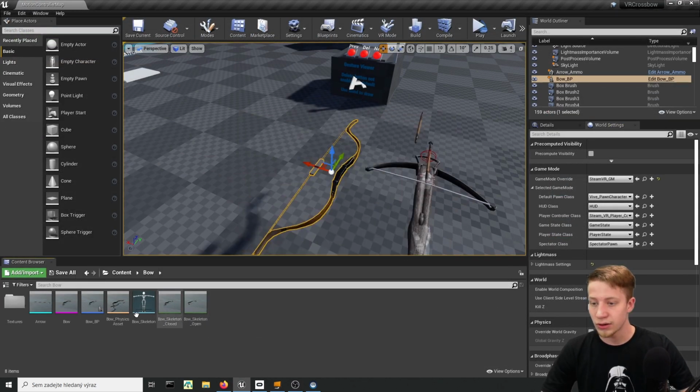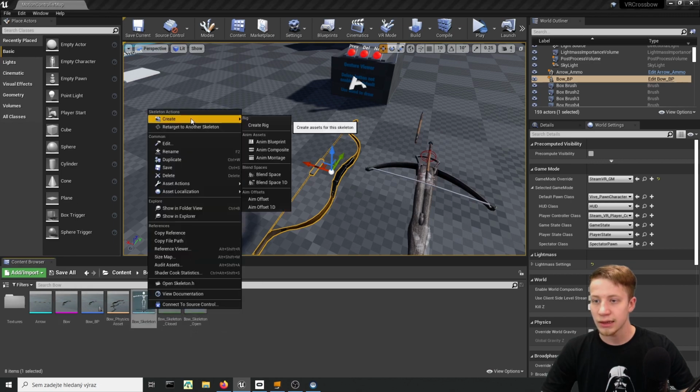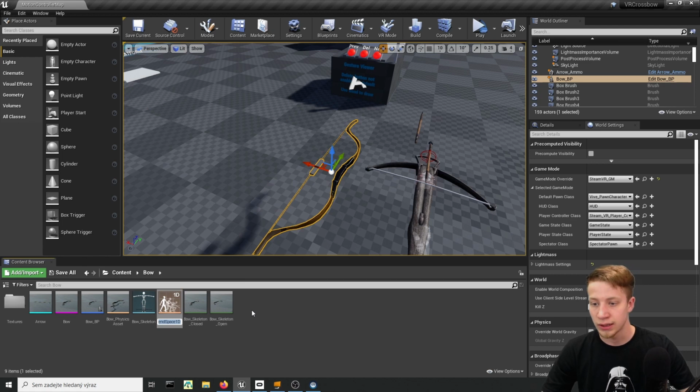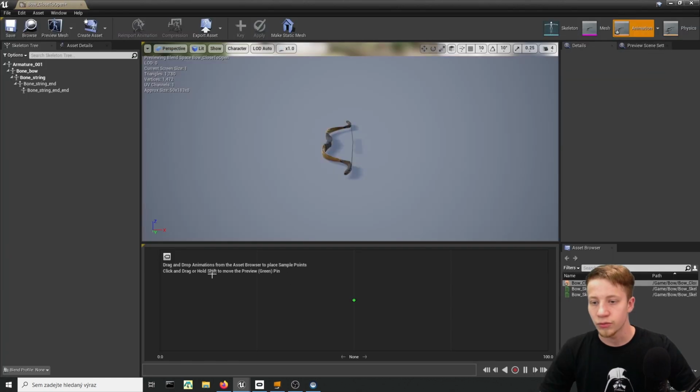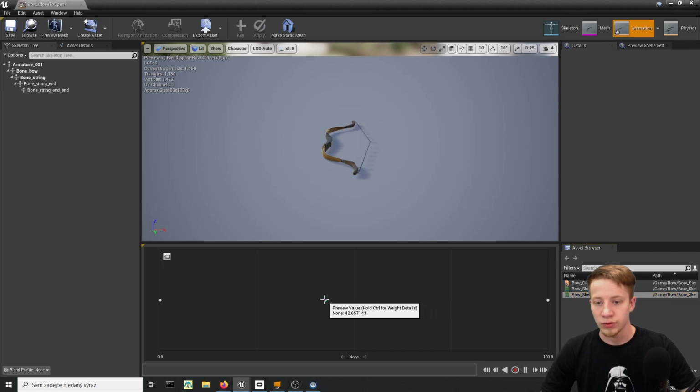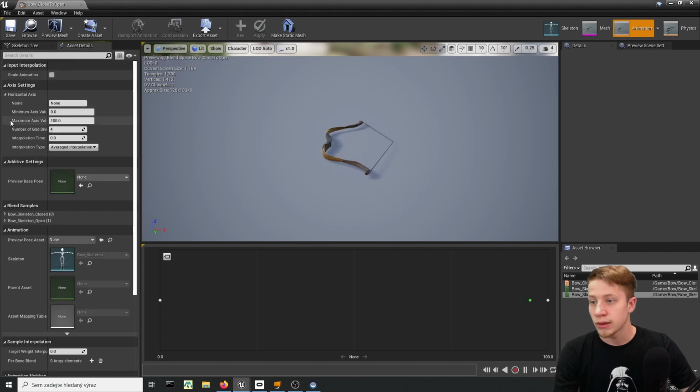Alright, that's cool. So now what I will want to do is of course save all, because you always have to save all. Click on our bow skeleton, right click and create blend space, because blend space 1D actually, because we will use blend space to transition between skeleton closed and skeleton open. So let's call it bow underscore close to open. Let's open that thing, and on the left side that will be closed and on the right side will be open. Now if you take this thing, you can scroll between that and see how it will look like. Let's go into asset details. Minimum axis value will be 0 and maximum will be 1, because we will want to go only between 1 and 0, which is cool. And let's also rename it. Let's call it string pulling.